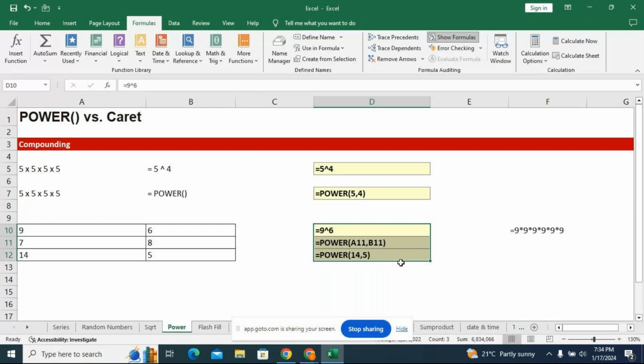The caret symbol is on the number 6 key. Above your alphabetical pad, you have the 1, 2, 3, 4 row where you have the dollar symbol. Under the 6 digit, you have the caret symbol.